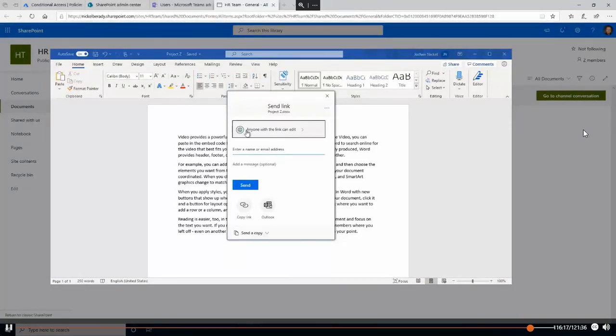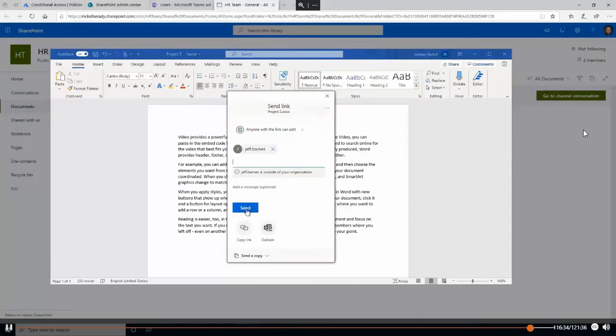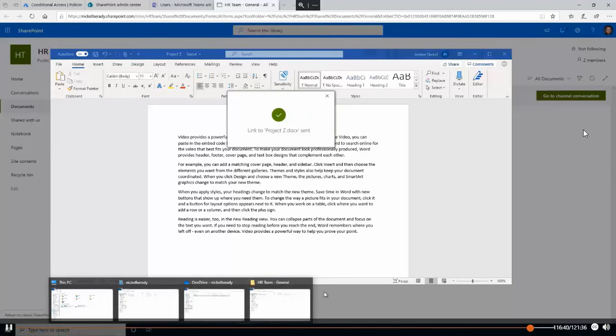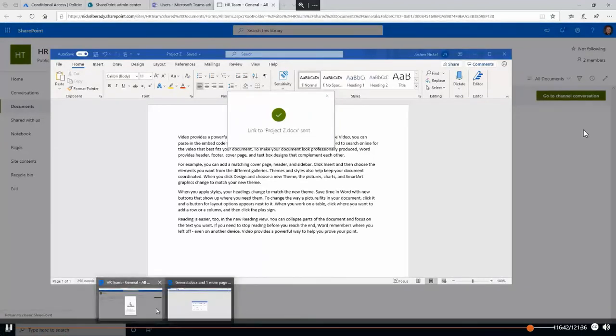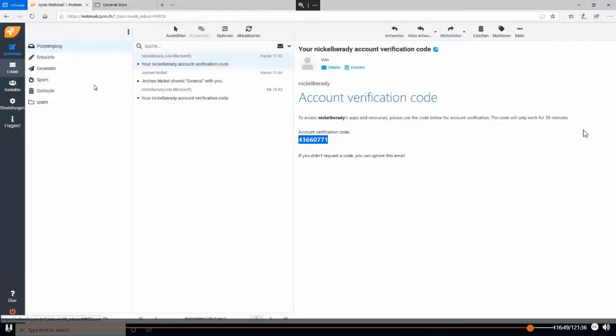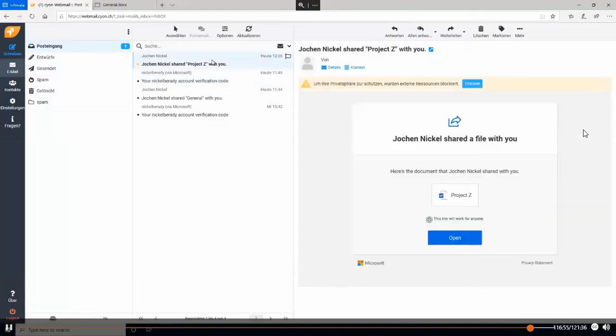So I can use, for example, the anyone with the link to edit, and I say okay, I want to have this, for example, for Jeff Barnes at Wayweb, which I used in the previous one. Say okay, I want to send this, and then on the other hand I'm able to go through this exactly and to see my mailbox here. I see the project set is now also shared, and this link will work for anyone.